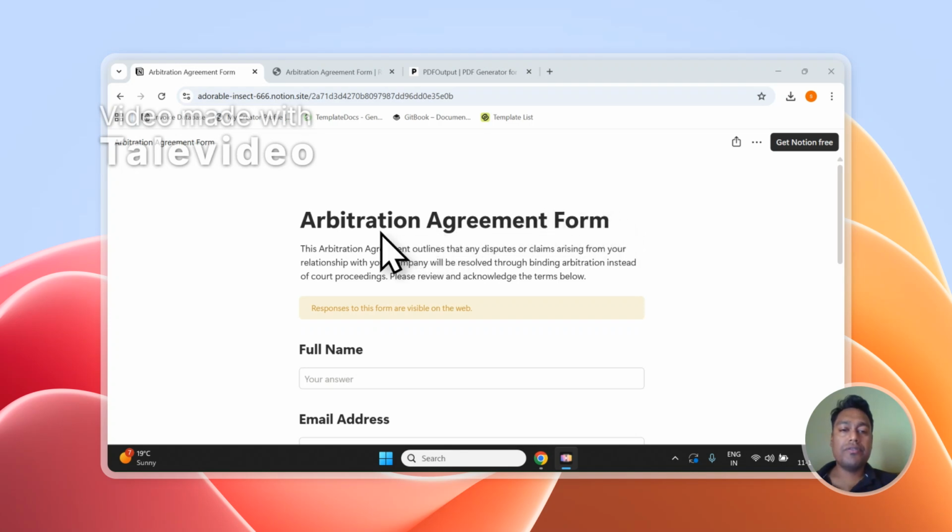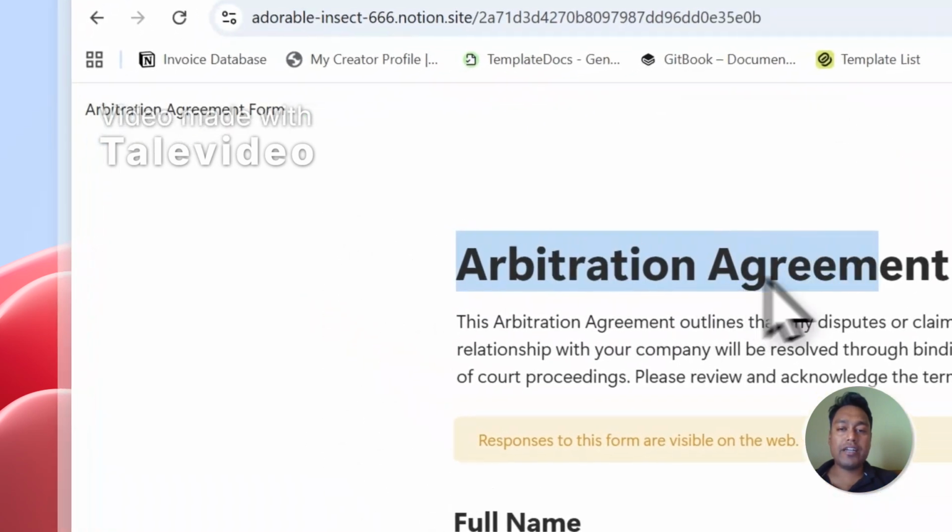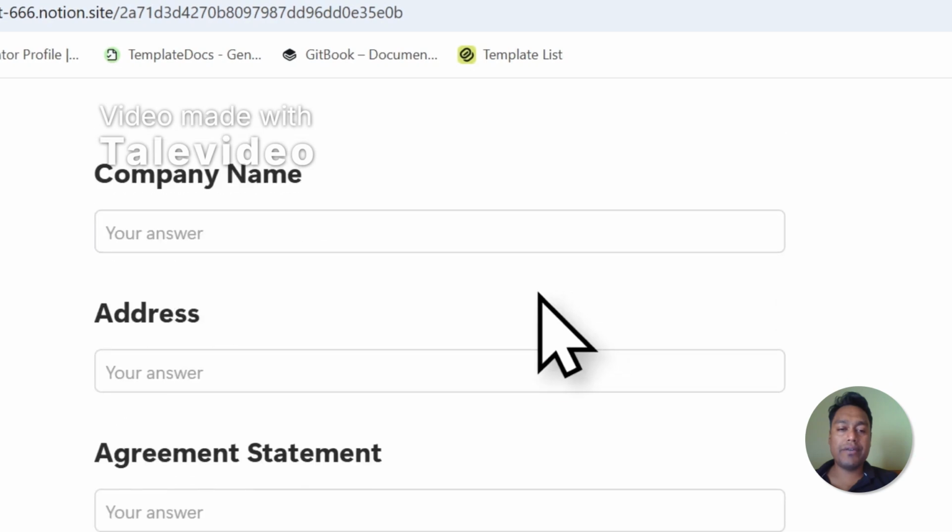Hi, welcome to the video demonstrating how we can convert a Notion form into PDF files. So in the background, we have got an arbitration agreement form which we are looking to convert to PDF files.